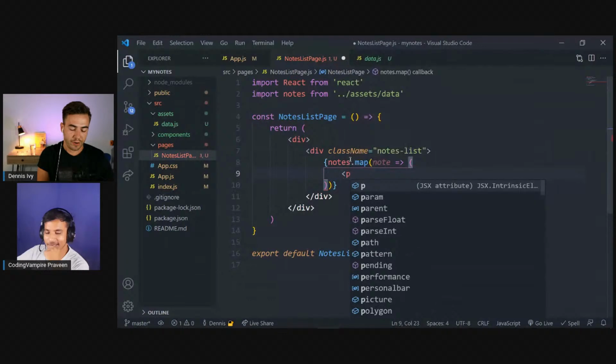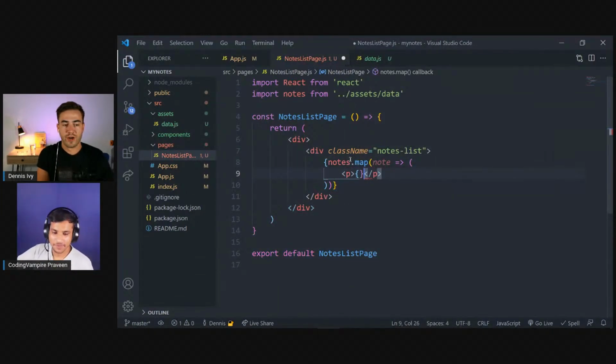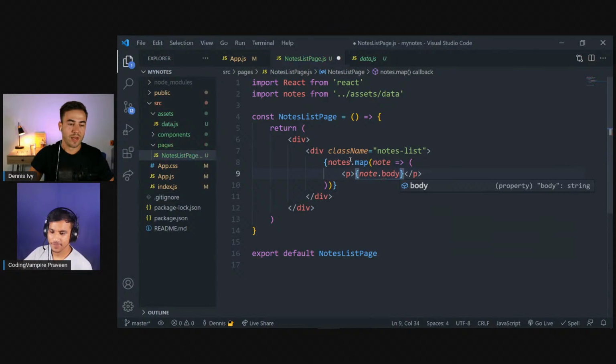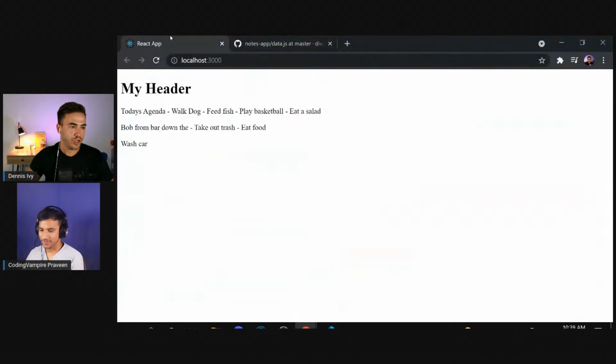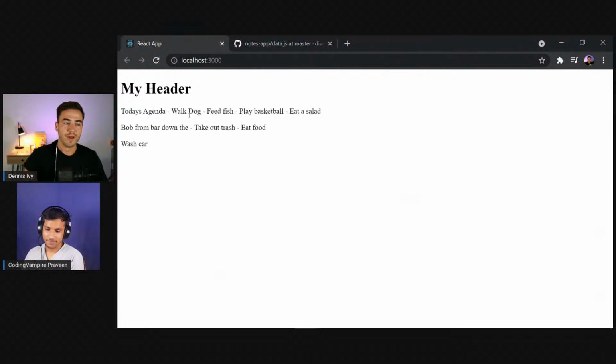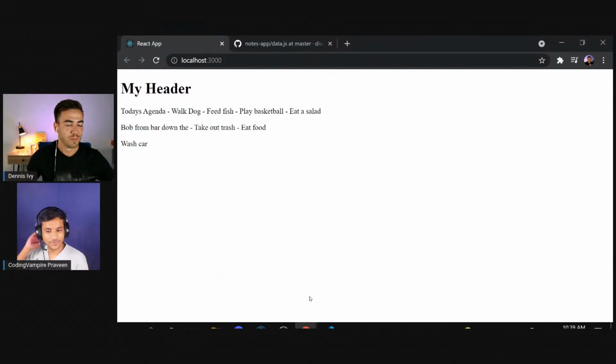So let's just add in a paragraph tag, and we can add in a variable with the curly brace again, and we'll just say note.body. So that's how we can access the attributes. And if I go to my page now, I should be able to see the notes outputted. So we imported some notes, and we outputted the notes, or we rendered the notes inside of our page. So I hope that's making sense at this point.